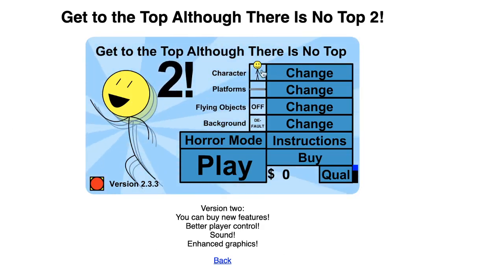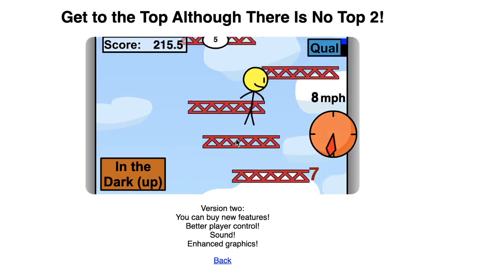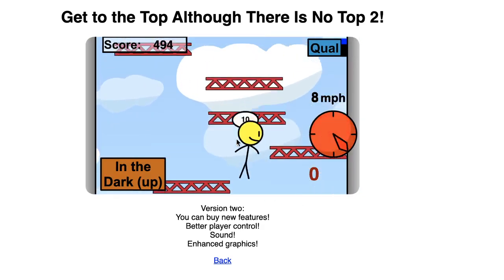What is horror mode? Are there new characters? No, they actually removed it. There are some new platforms. They'll use the Donkey Kong one. Background? Oh my god, you have to buy them. What the hell's horror mode? Oh my god, this is crazy.